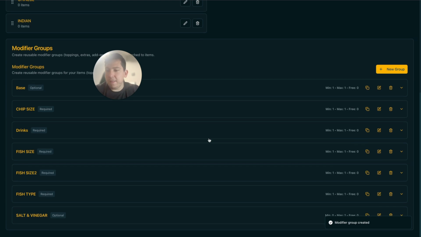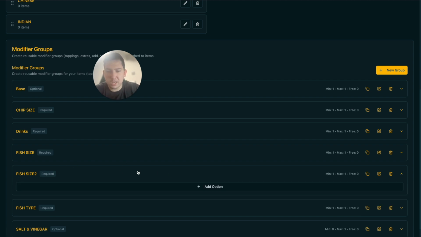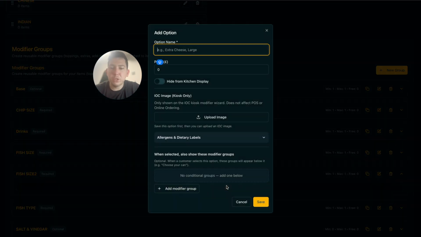So we're going to save that there, and that automatically gets added down here. So we're going to look for fish size 2, what we just created. It's a required one here. You can also clone them, delete them, edit them, and then this button here works like this. So you can just click anywhere along here, and it'll open up them options. So we're going to add our option here, medium. So sorry as well, just another note.